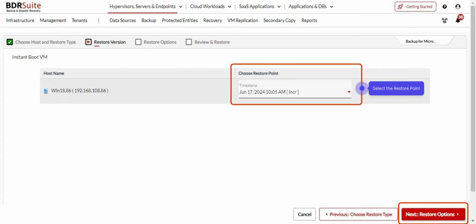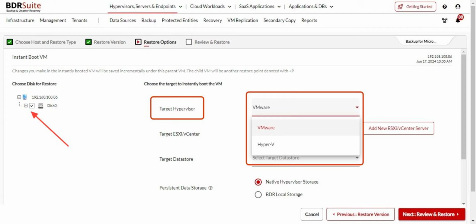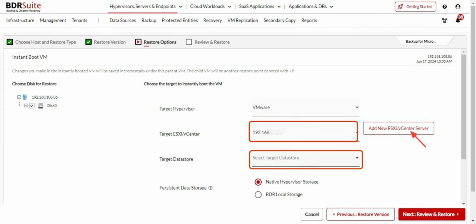Select the restore point for your backup data, then click Next to continue. Expand the tree structure to select the disk with the OS you want to recover. Then, choose the target hypervisor. In this demo, I've selected VMware. Select the target VMware host and its data store to boot VM. If it's not already added, you can quickly do so by clicking Add ESXi or vCenter Server.